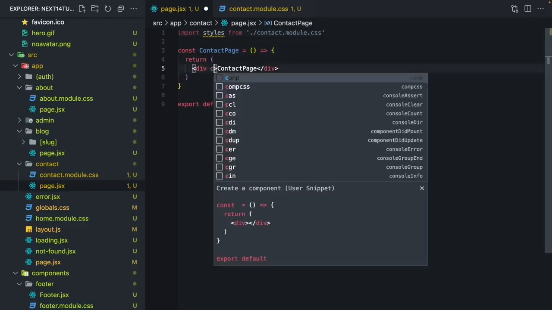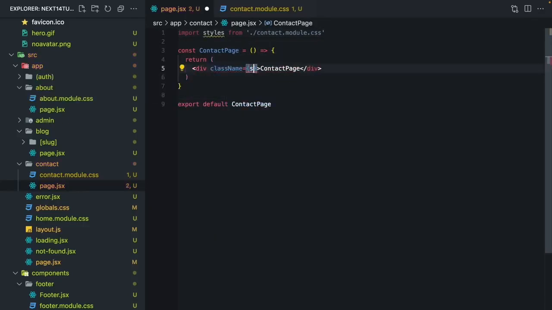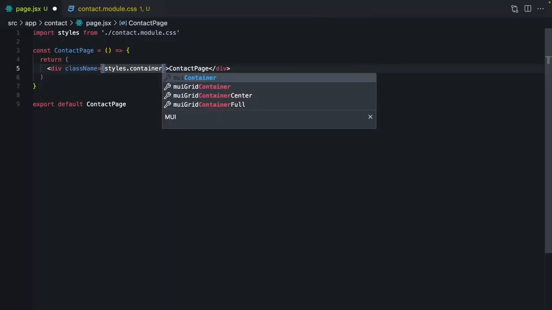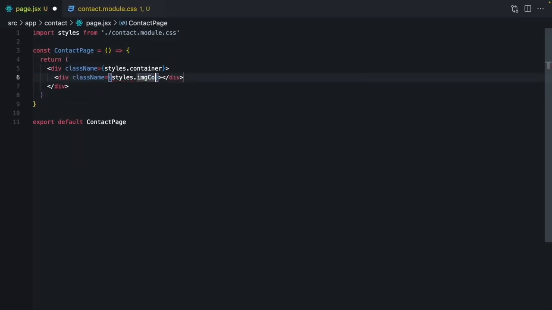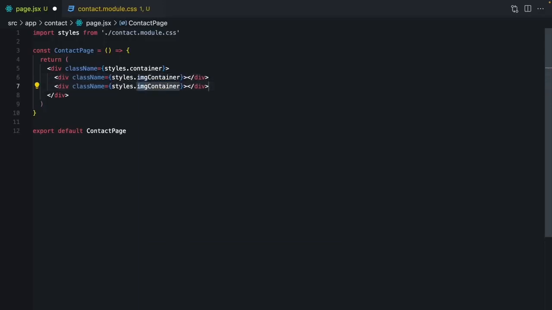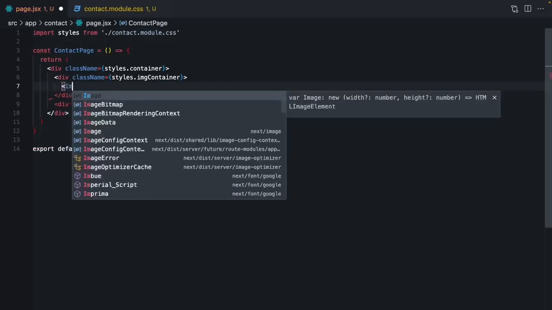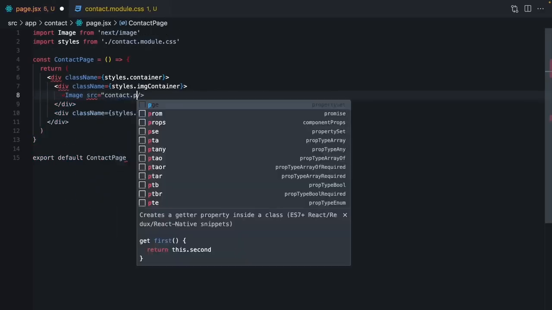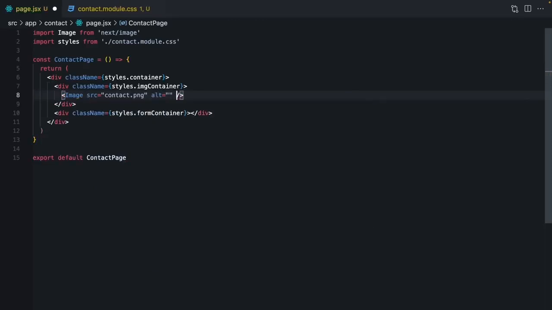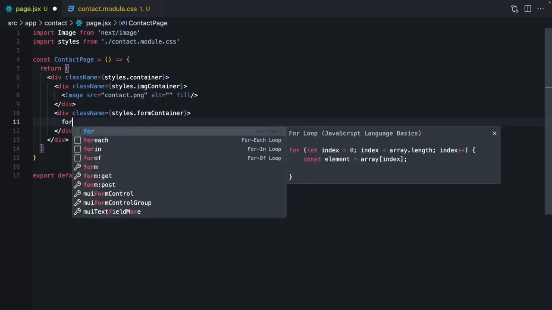And I'm gonna give class name here, styles.container. Okay. And inside I will say div image container and form container. Let's quickly create our image. Contact.png and fill.